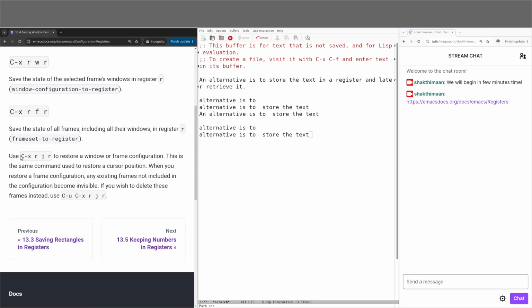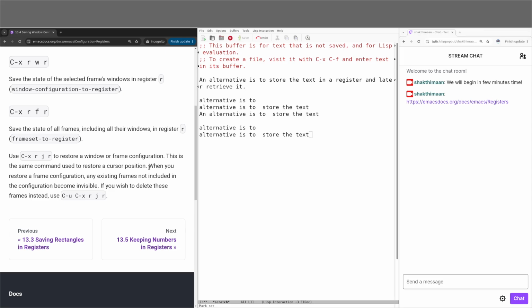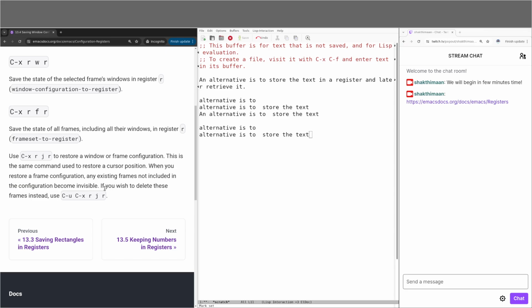So Control X R J R will restore a window or frame configuration. This is the same command used to restore a cursor position. When you restore a frame configuration, any existing frames not included in the configuration become invisible. Okay. If you want to delete these frames, you can just use Control U, Control X R J R.